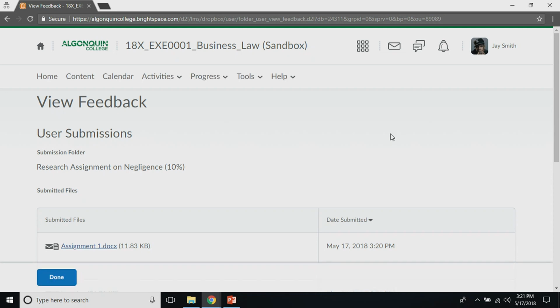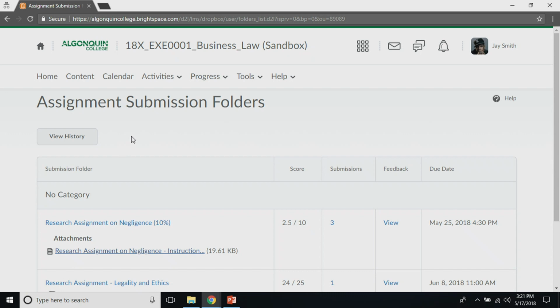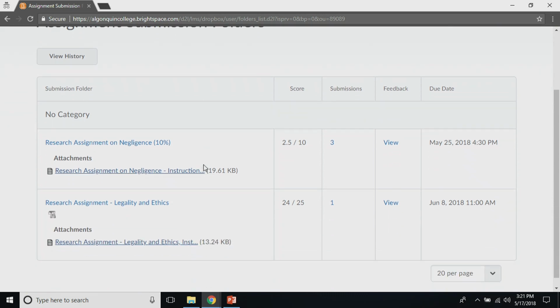So I clicked on View under Feedback, and if I scroll to the bottom I can actually read the feedback that I have been given. And I'm being told that this is actually a late assignment and didn't follow the instructions. So I can clearly see the grade, when the feedback was given, and what the feedback was as well. So I'll just click on Done, and that will take me back to the assignment submission page.